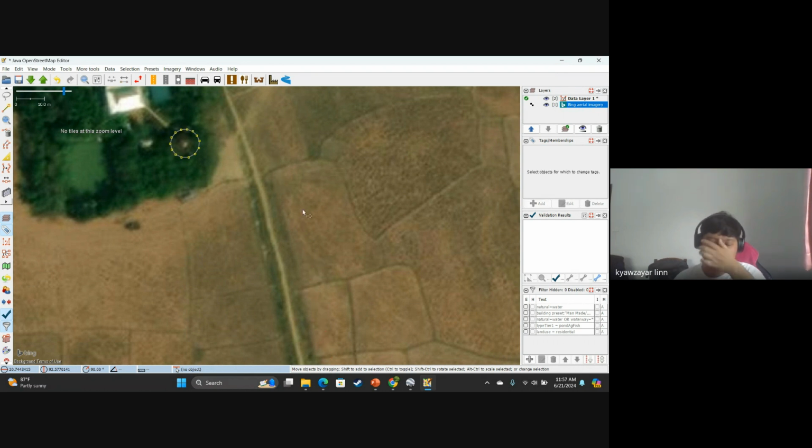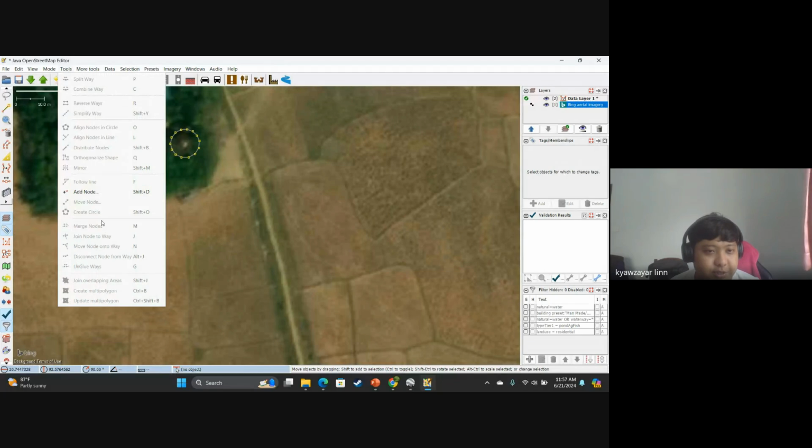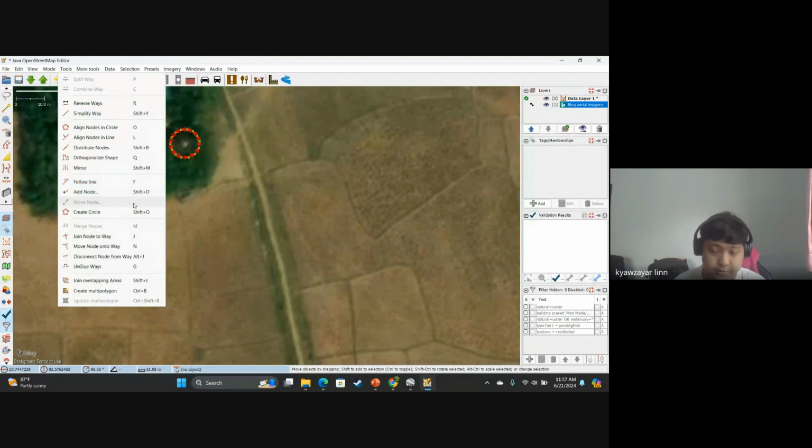Okay, so these are the tools that I have been using for the whole digitizing. I will show you merge node and angular way, and also join overlapping area. But I don't create multipolygon, it's a relation, so I'm skipping this one. I myself need to learn more about creating multipolygon and relation. So I'm going to do join overlapping area, merge node, and angular way right now.